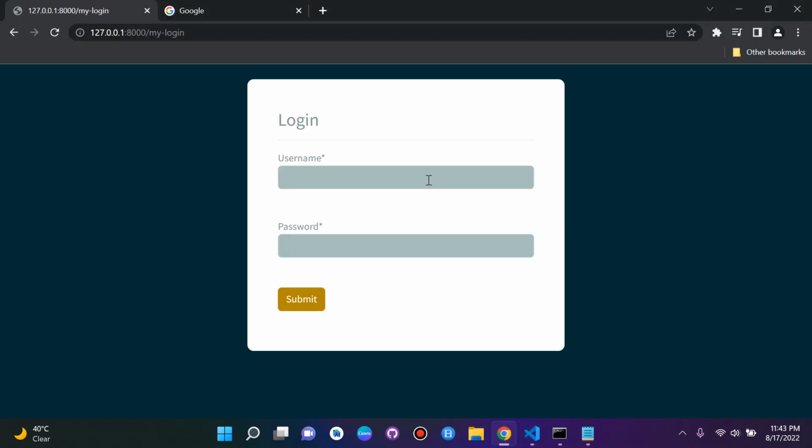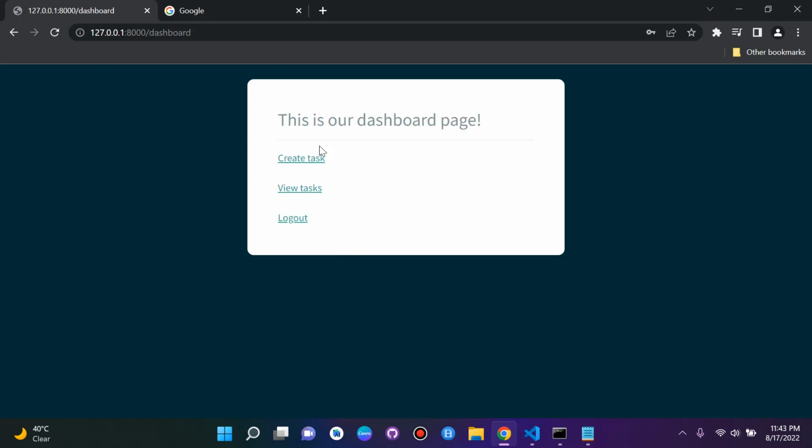So if we go to login, and we log in with our username and password, what you'll see is our dashboard page with create tasks, view tasks, and log out. Now what I want us to do is just clean this up so we have a navigation bar that we can click on, not click on these links here.